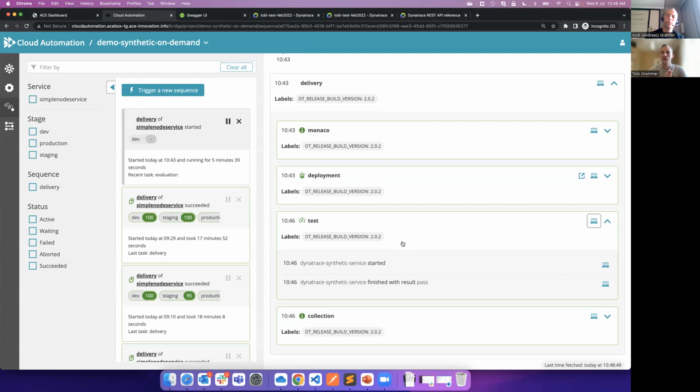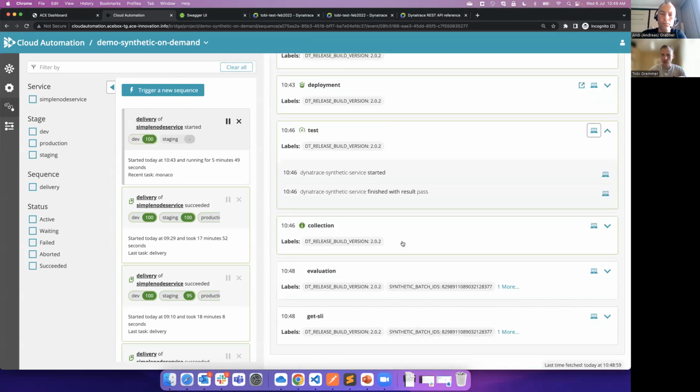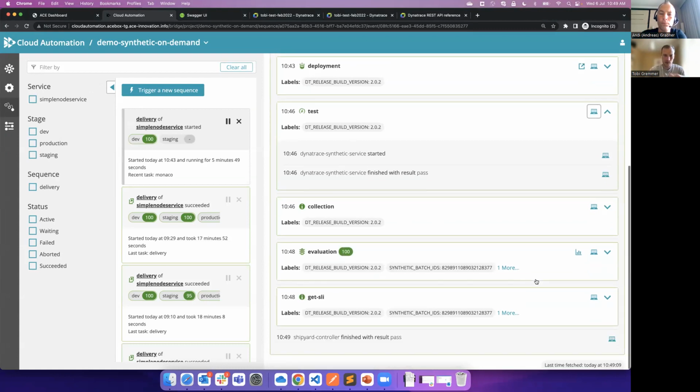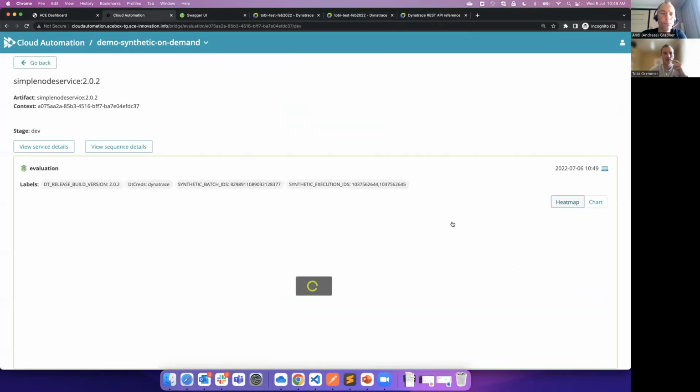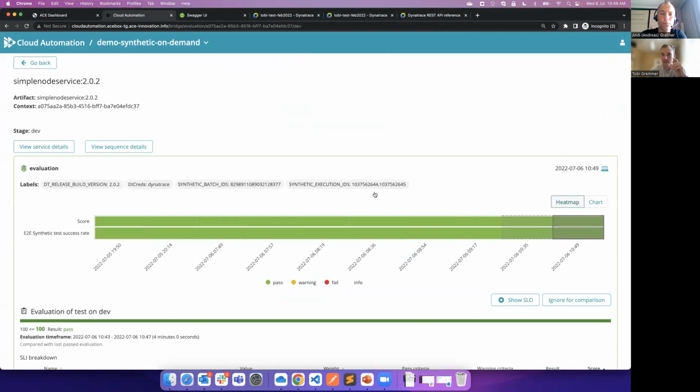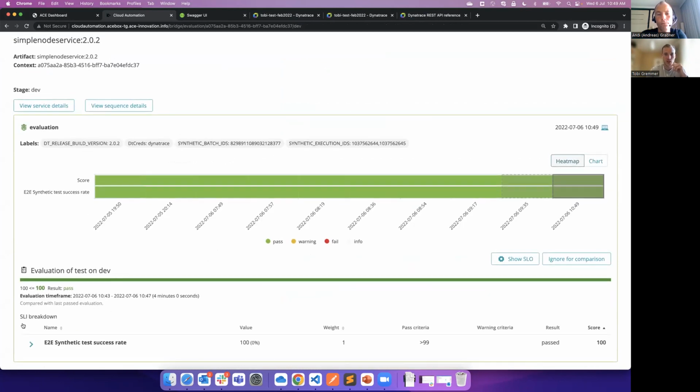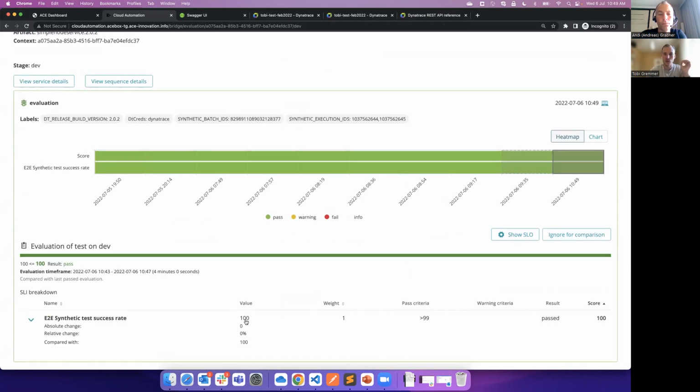And what we do as part of our dev stage, we just look at that failure rate or at that success rate. Okay, it's now starting the evaluation. It shouldn't take too long. Here we go. It's already there. Otherwise, I would have gone to one of the historic executions. But what we see here, an objective for the development stage, there's actually only one objective, and that objective is my synthetic test success rate must be 100%.